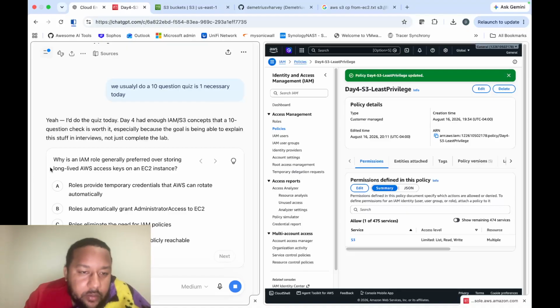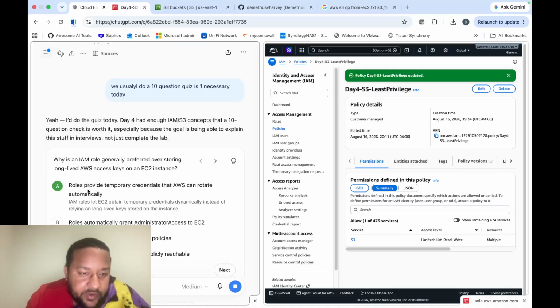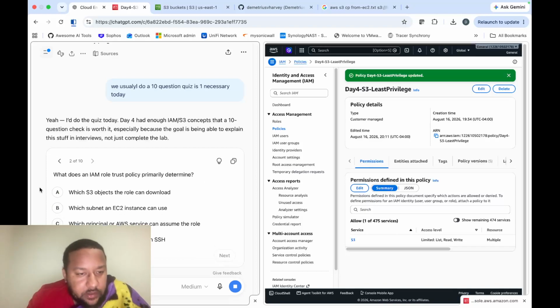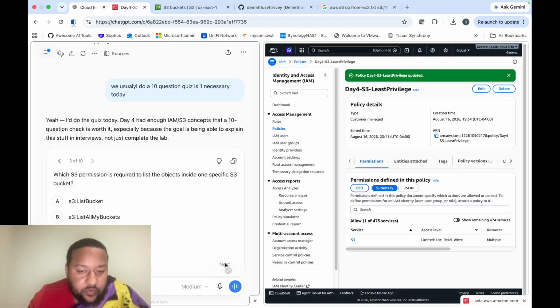Why is an IAM role generally preferred over storing long-lived access keys on an EC2 instance? Because roles provide temporary credentials that AWS can rotate automatically. What does an IAM role trust policy primarily determine? It determines who can assume the role: which principal or AWS service can assume the role.